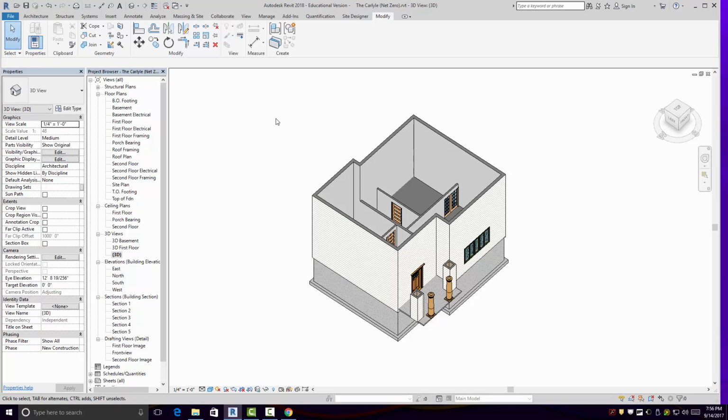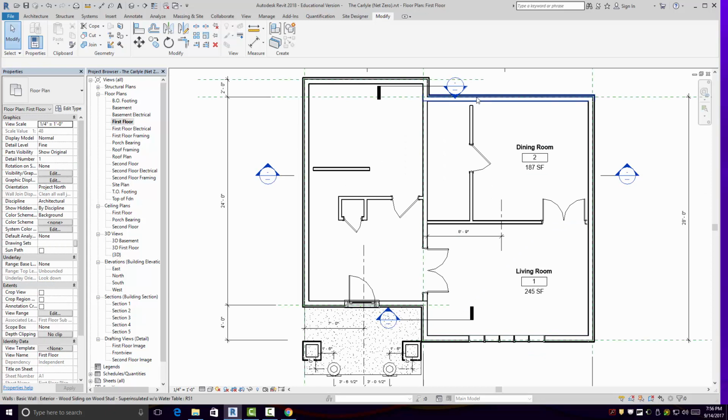All right. So now I have a floor. It's a structural floor. It's a nice floor. I can't see it in plan. I'm going to delete this.